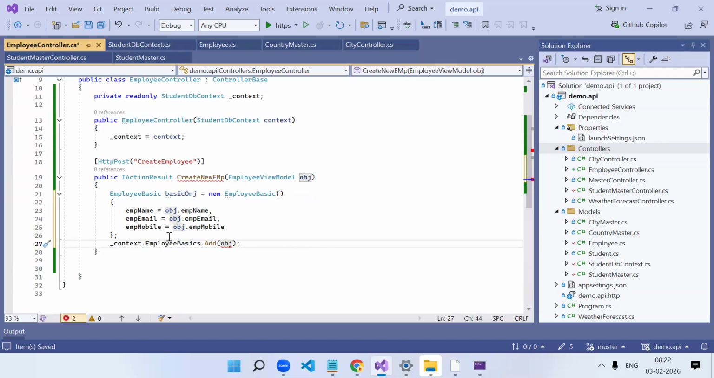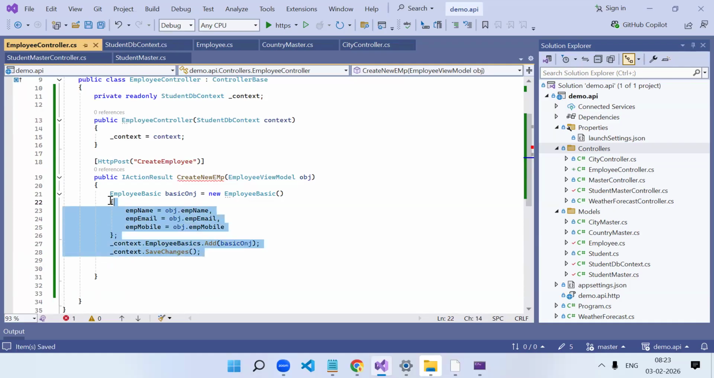And context dot employee basic dot add this object, because this object you cannot pass over here. It will give you an error. It will only expect the object of this model, right? So that's why we created this, and we will pass it over here. Then underscore context dot save changes. Here your employee object will get created. Employee data will get created.